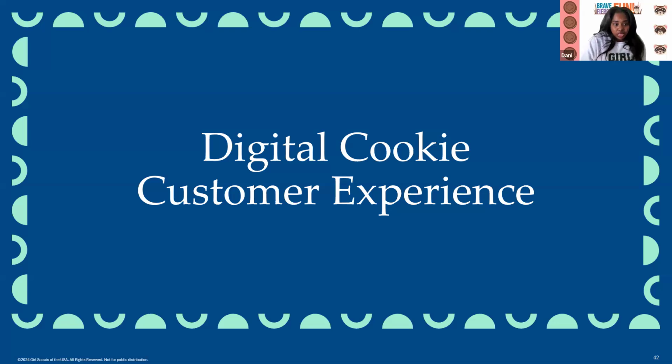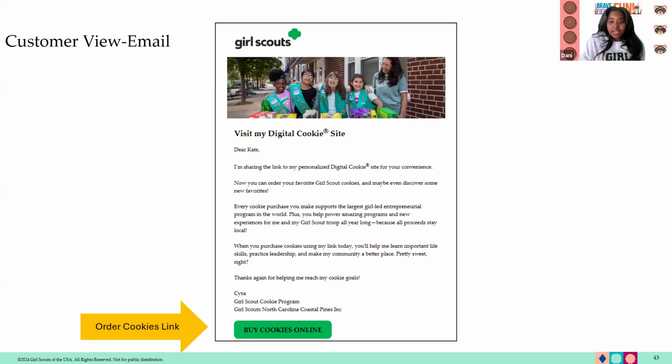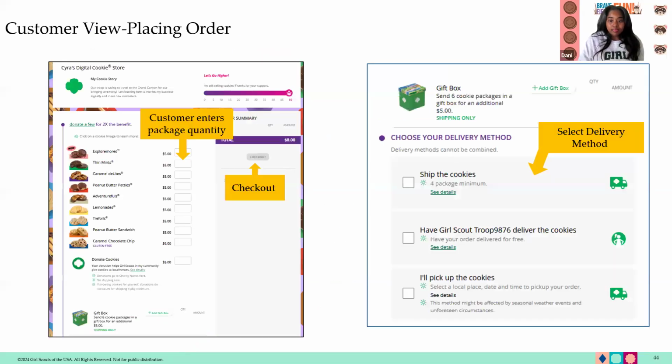So let's talk about the Digital Cookie customer experience. Customers either receive a link for the Girl Scout's site from a mutual connection or receive a Girl Scouts email announcing that cookie season is open. Customers will click the Order Cookies link in the email and be taken to the Girl Scouts Digital Cookie site. When a customer lands on the Girl Scouts cookie site, they can see the cookie varieties, read the Girl Scouts cookie story, and see the progress to the Girl Scout's goal.